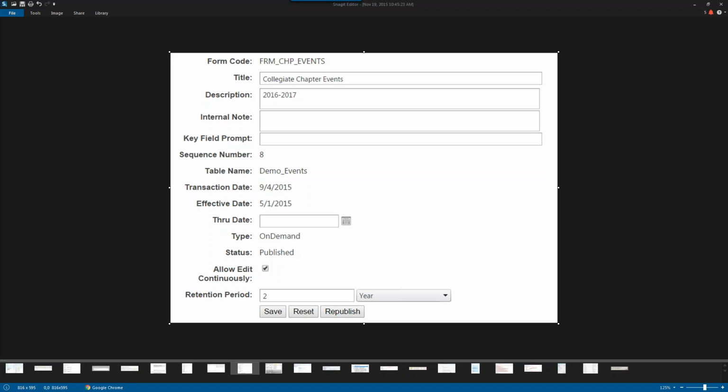We're going to discuss form types in a minute as well because I want to go a little deeper on that. And status will show draft until it is published. So whenever that effective date passes, status will be draft until then.